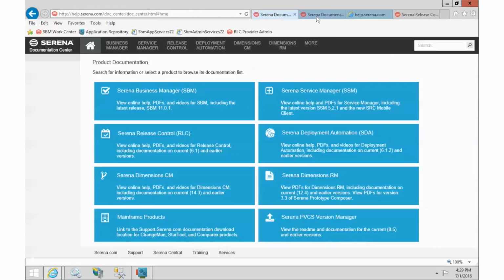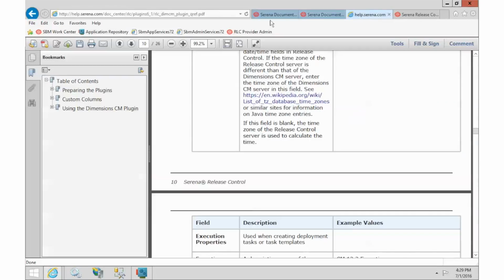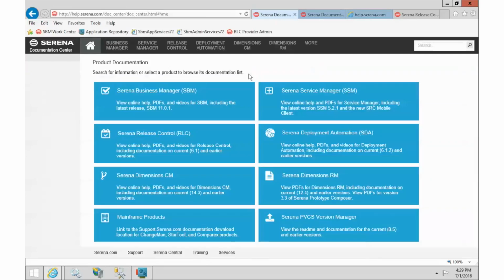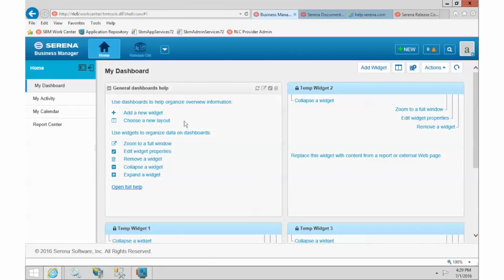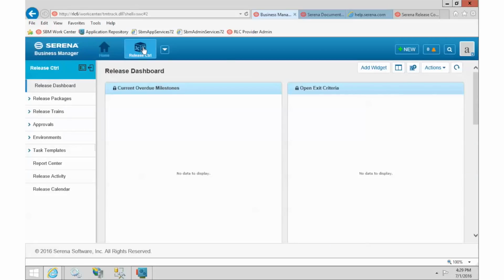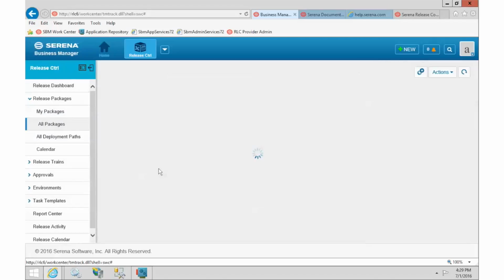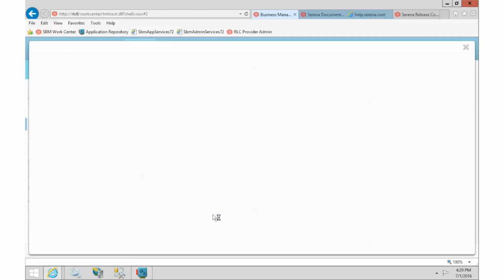And now we can go back over to Release Control. Oh, looks like I took over that window by mistake. That's all right. Okay, so now we're back over in Release Control, and we can take a look and see what that integration looks like. I have a sample release package here that we can use. I'll just open this one up.